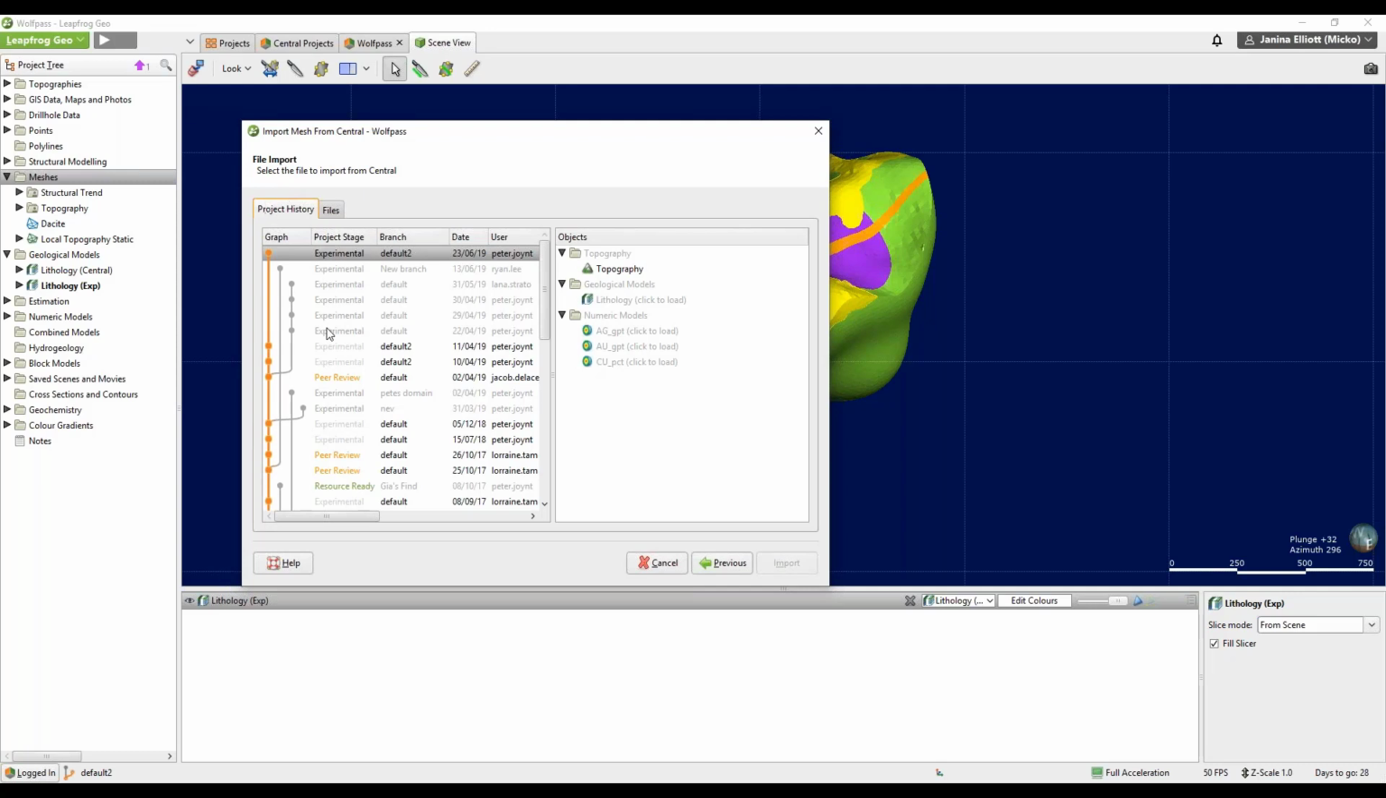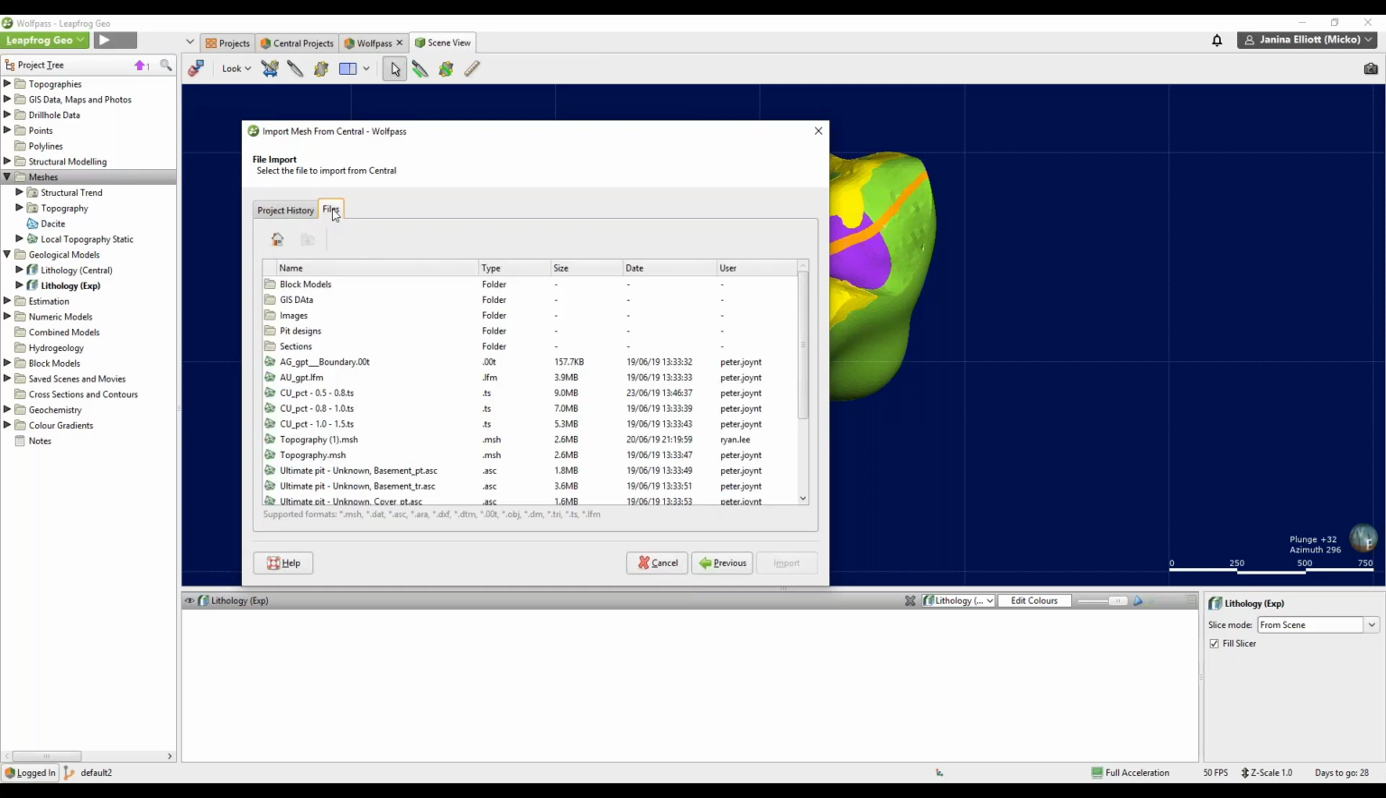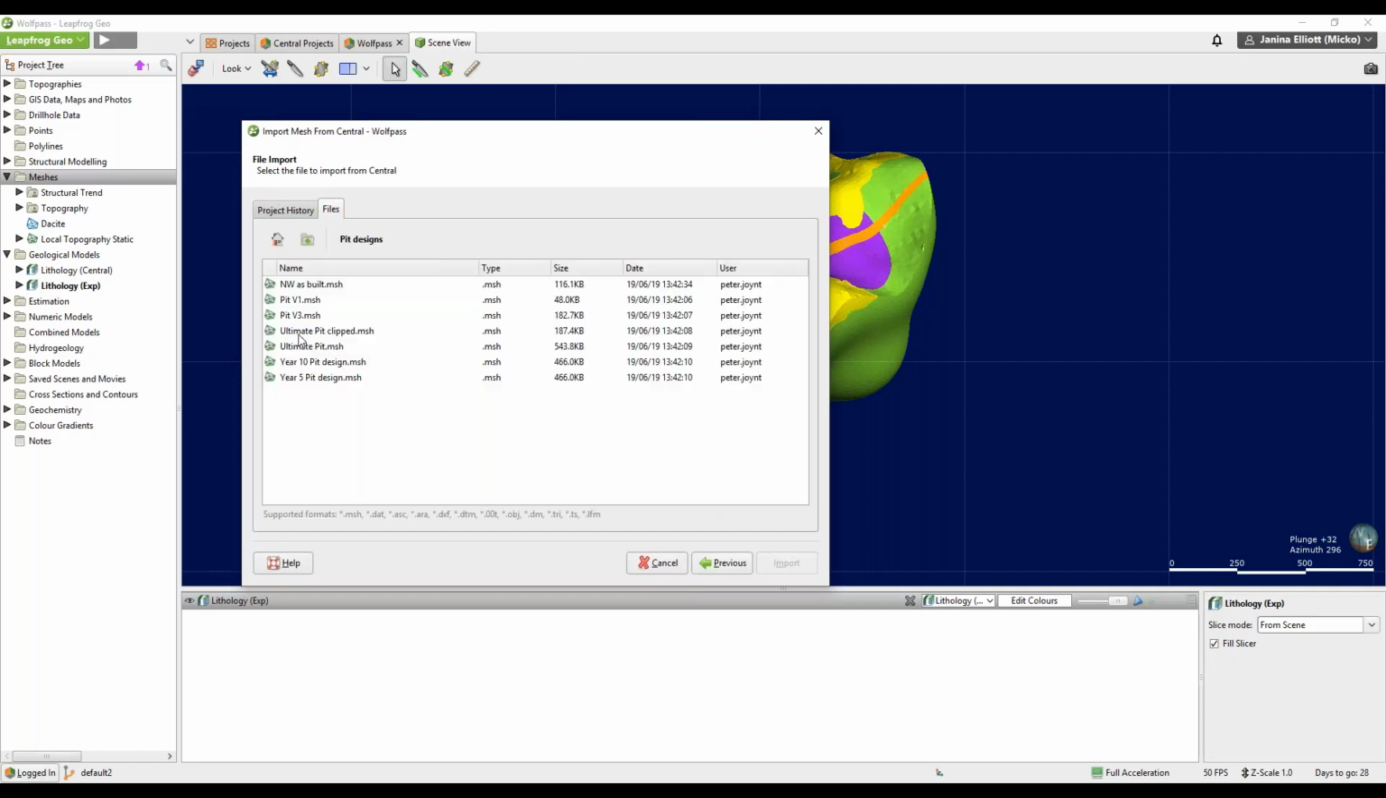So you've got the project history here. So all of the full models that have been uploaded over time and all of the different volumes and surfaces associated with it. And also the files tab here that allows me to actively access my data room environment. So for example, just to show you here, if I go to Pit Designs, which is the folder that we looked at earlier, what happens is that each of the files that have been in place are represented here in form of its latest version.